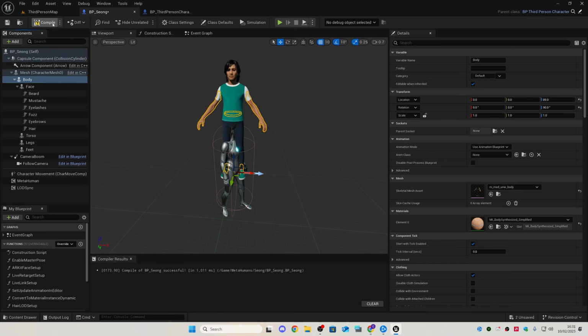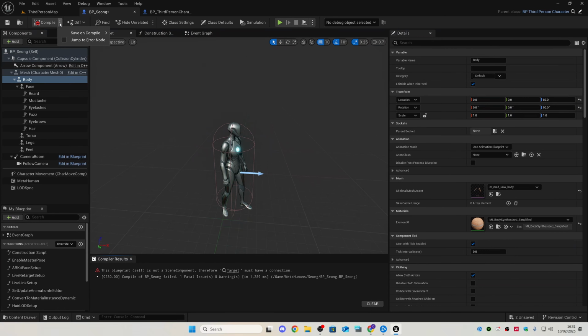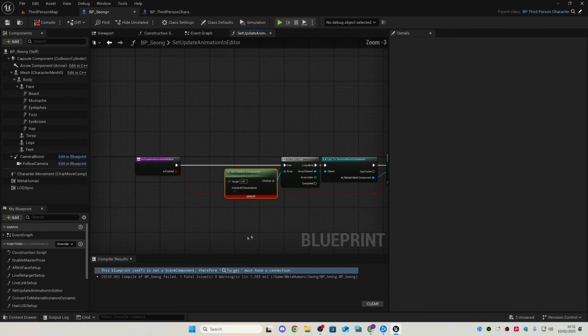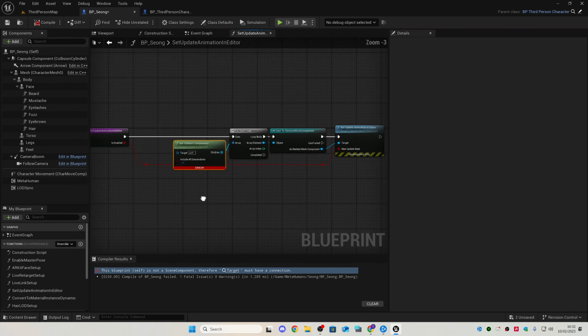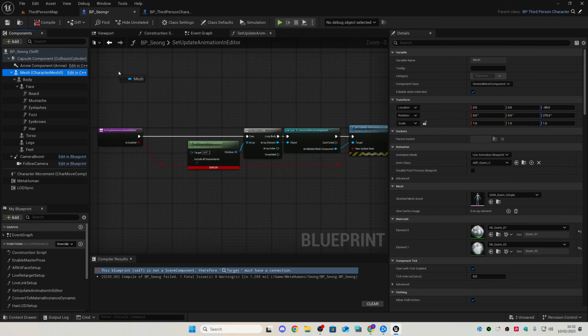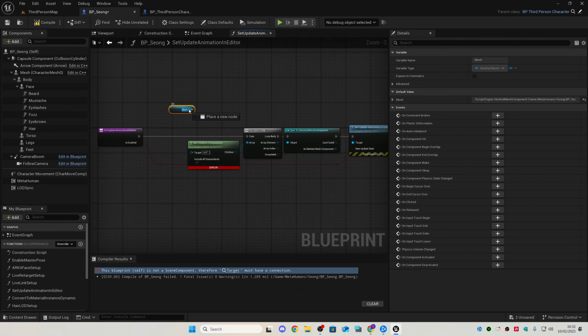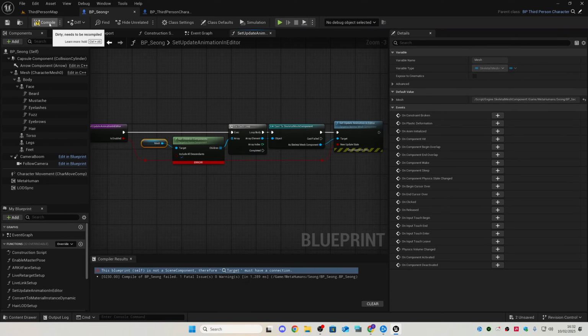File, we should get an error, and let's just do this, save and compile. Right, okay, so we've got an error, and at the bottom in compiler results it says this blueprint is not a scene component, therefore target must have a connection. If we click target, as you can see, the target has no connection, so we're just going to drag out from mesh, drag it into here, connect it up to target, click compile, and then that error will be resolved, and we are good to go again.